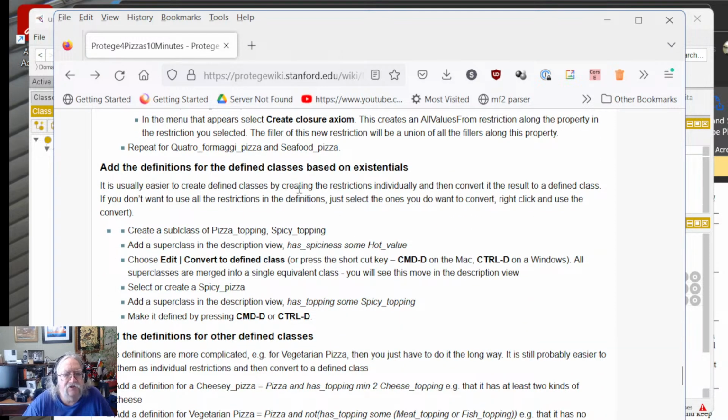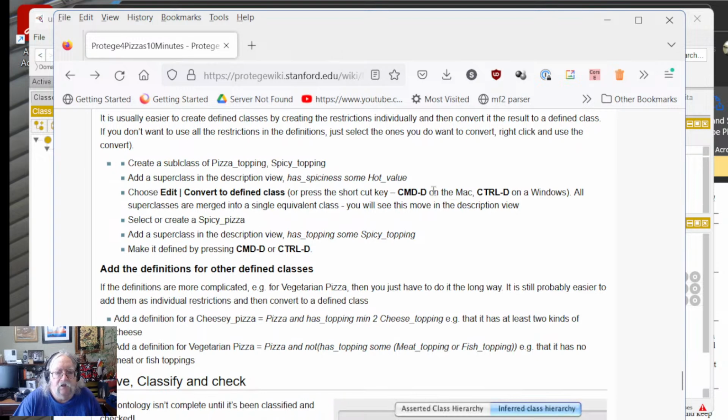Add the definitions for the defined classes based on existentials. It's usually easier to create defined classes by creating the restrictions individually and then convert the result to a defined class. If you don't want to use all the restrictions in the definition, just select the ones you do want to convert, right click and use the convert. Okay.